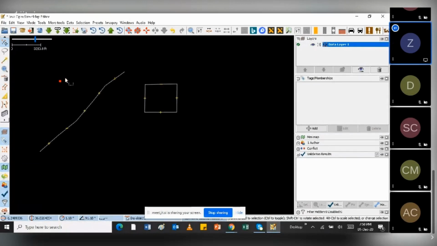In this case, on JOSM, we have what we call presets. Presets are basically tags that people have been able to agree on that could be used to map out different features. So if I want to tag a school, there's a specific tag that people have agreed on, a combination of different tags that represent information about a school.